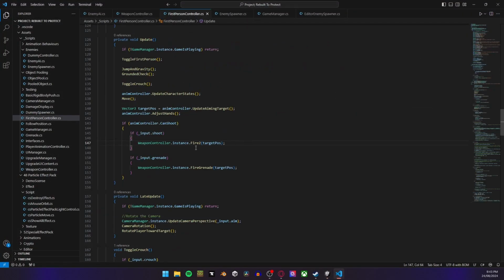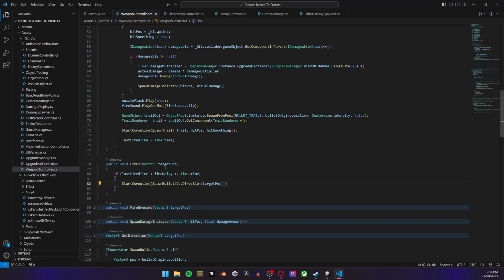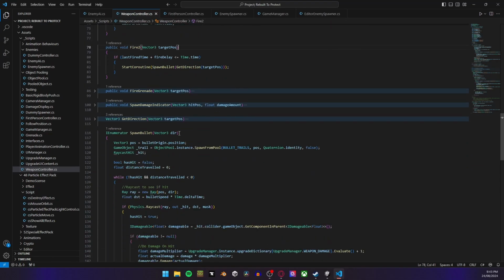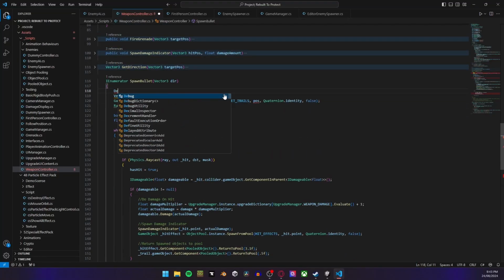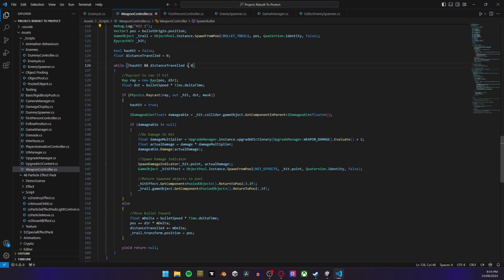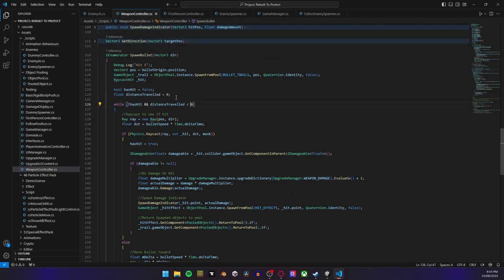Alright, so we're calling fire 2 with the target position. Every time it fires, it's going to start a coroutine to spawn a bullet in that direction. That should be good. Let's double check we're making it here. While distance traveled is less than 0. We didn't modify that, we just changed the name. Alright, while distance traveled is less than or equal to max shoot distance. There we go, we found the mistake.